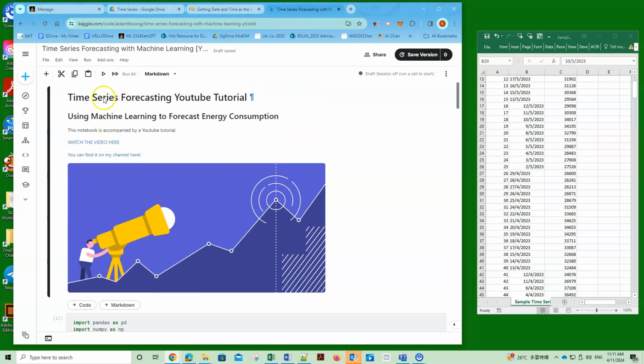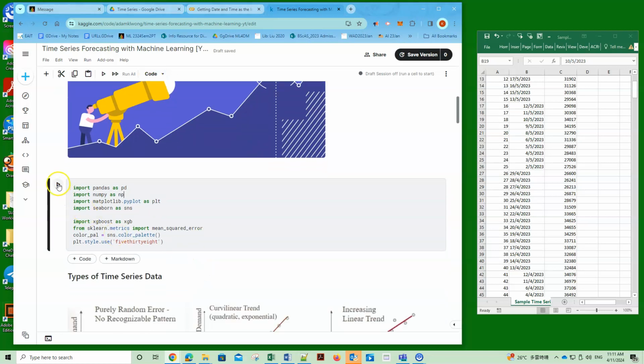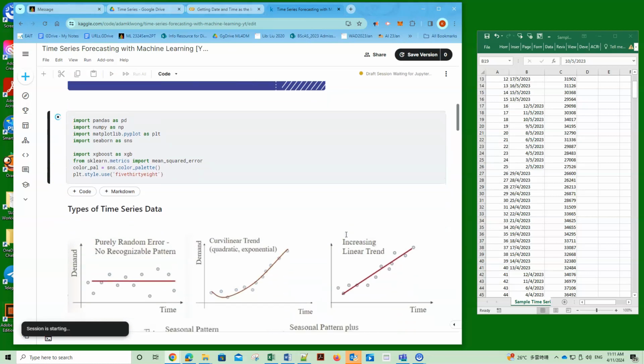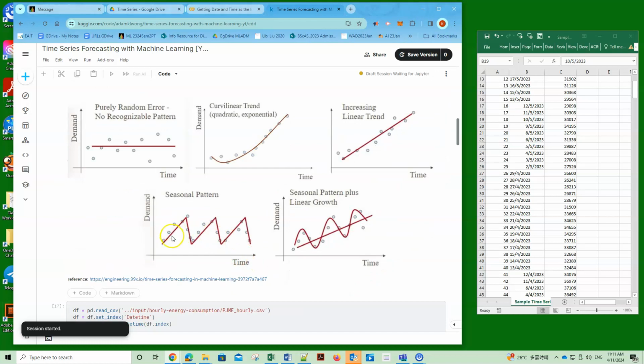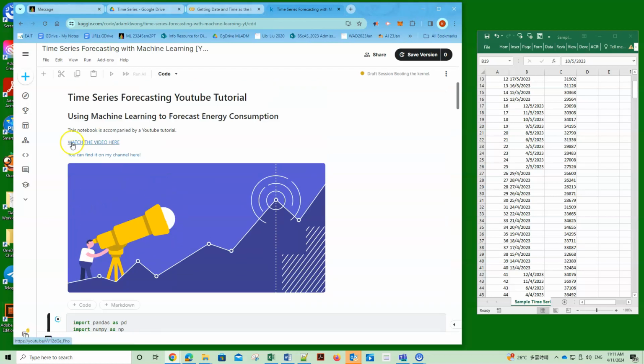These cells are markdown cells. As you can see here, this is a markdown cell, so you don't have to run it. Now this is a code cell, and of course you have to run it. There are some explanations here, and you can watch the YouTube video to look at the explanations. So watch the video here.